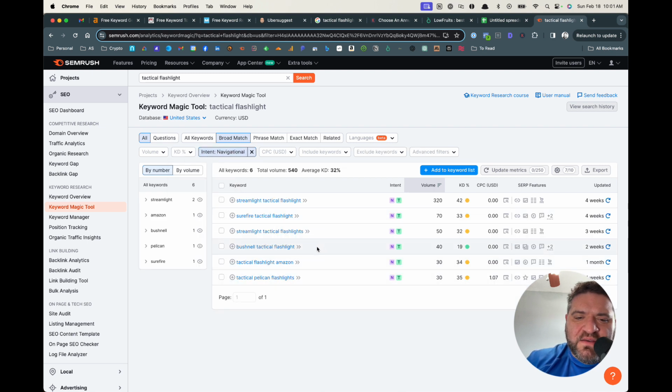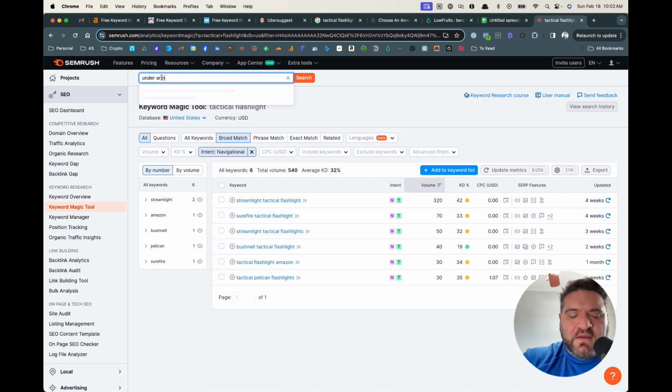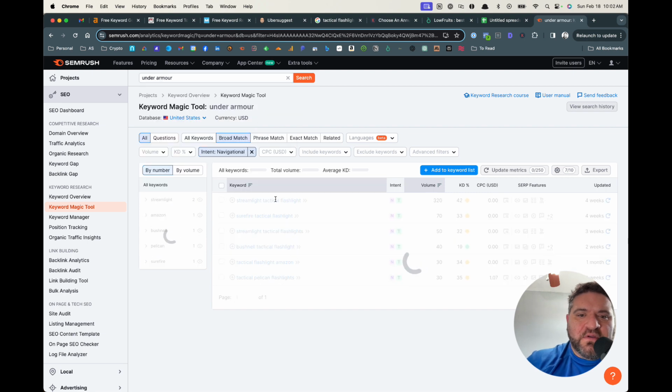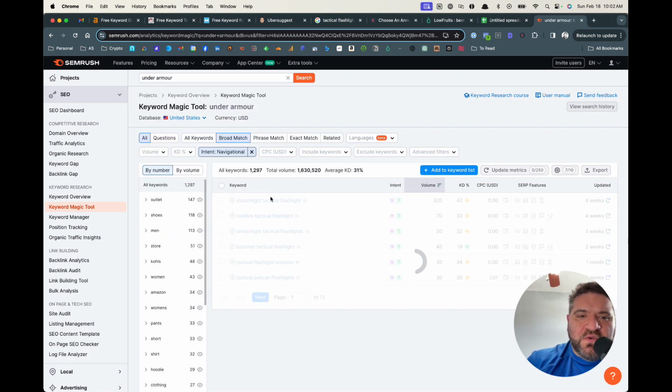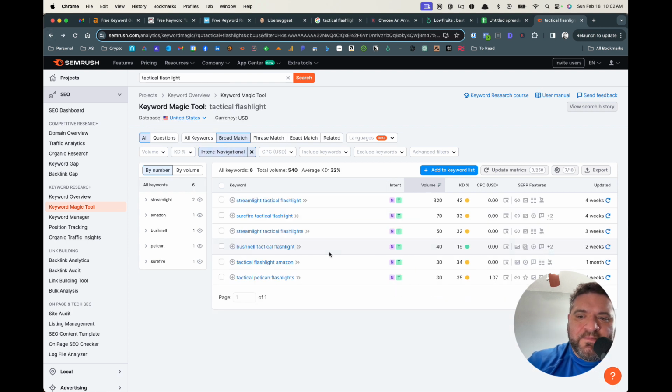Some of these aren't too bad though. Like Bushnell tactical flashlight, you could probably still go after it because it's transactional. But this is where I was saying, like Under Armour, you wouldn't want to go after navigational right here for Under Armour or Under Armour outlet, right? So I tend to stick to transactional, commercial, or informational, depending on what I am going after.